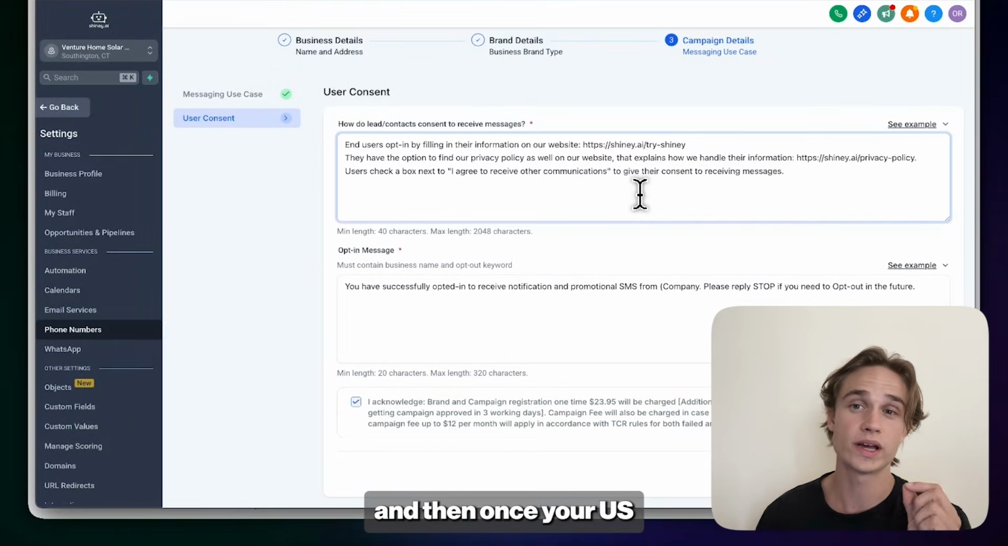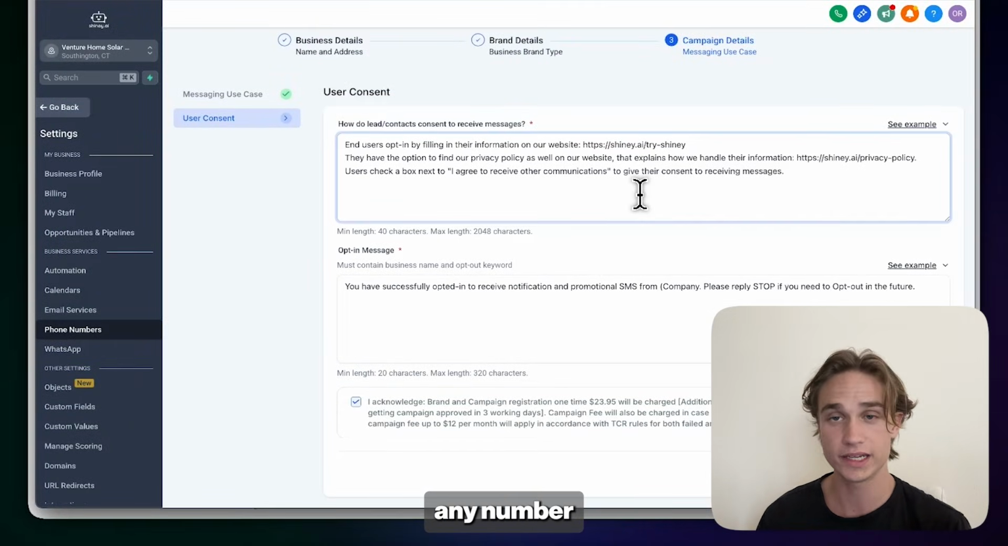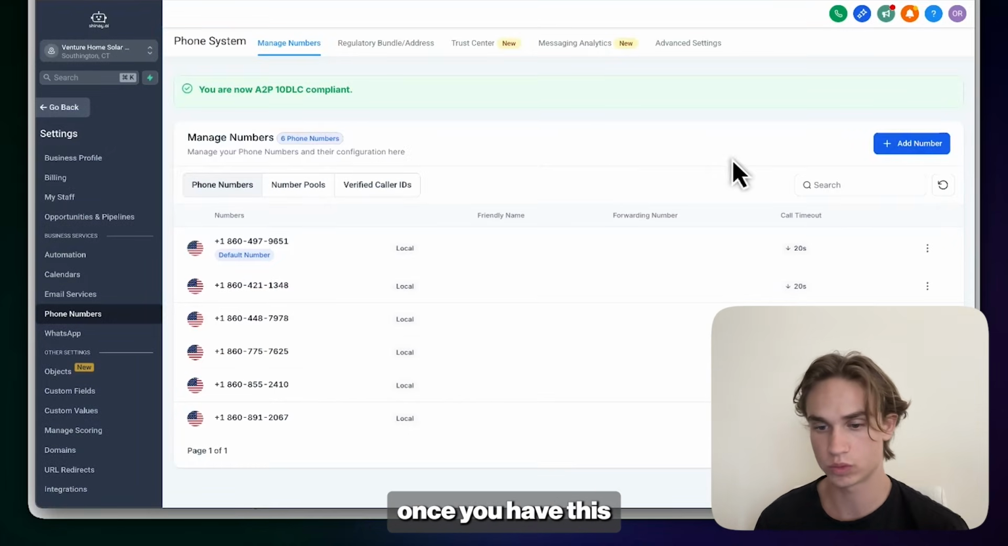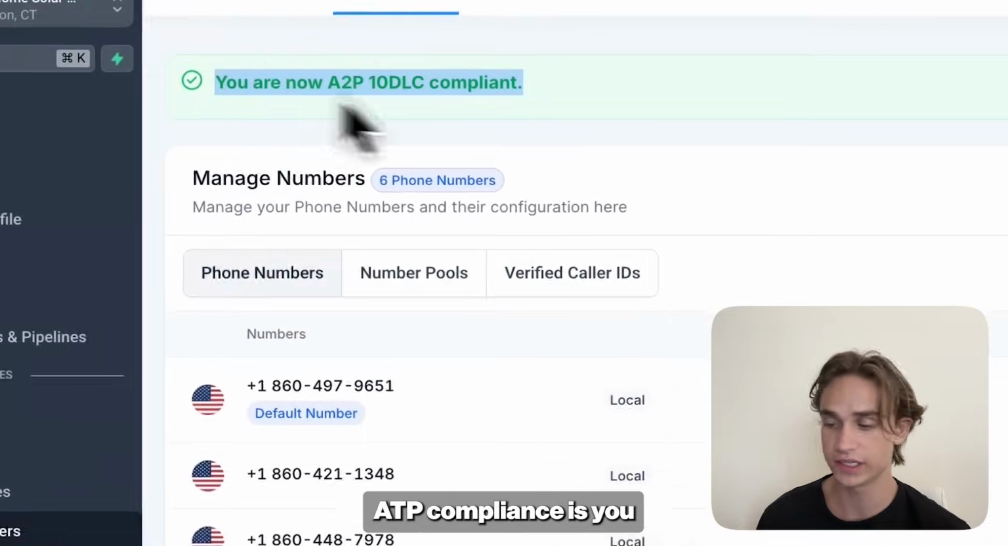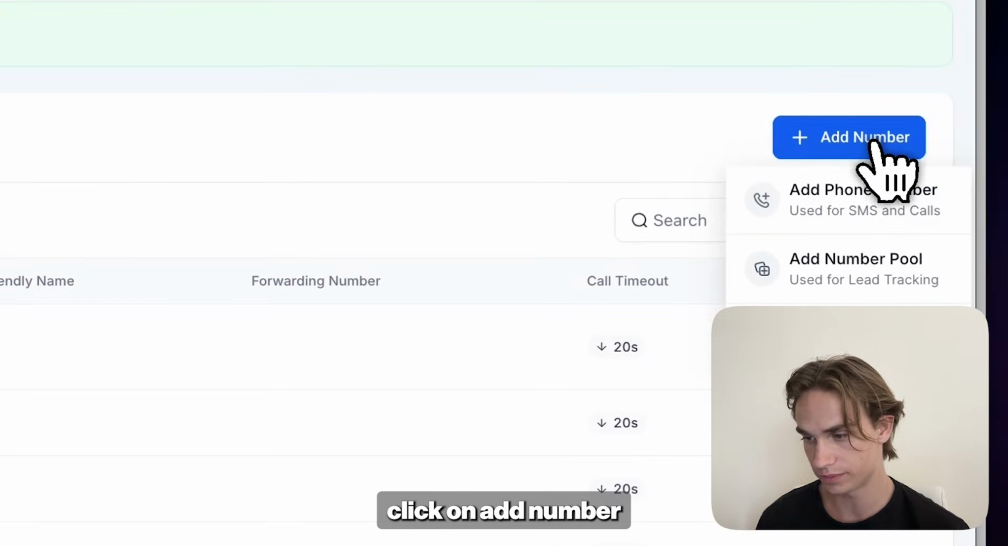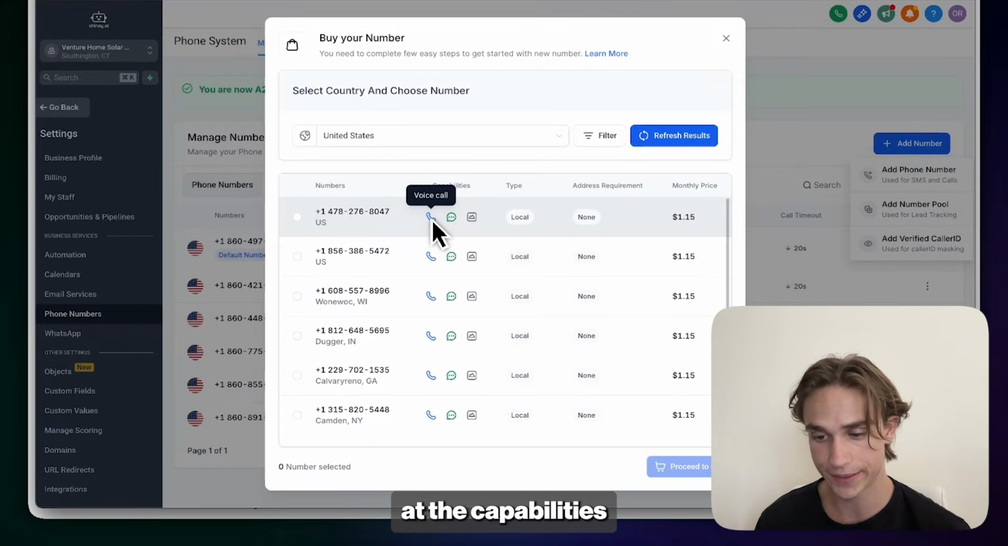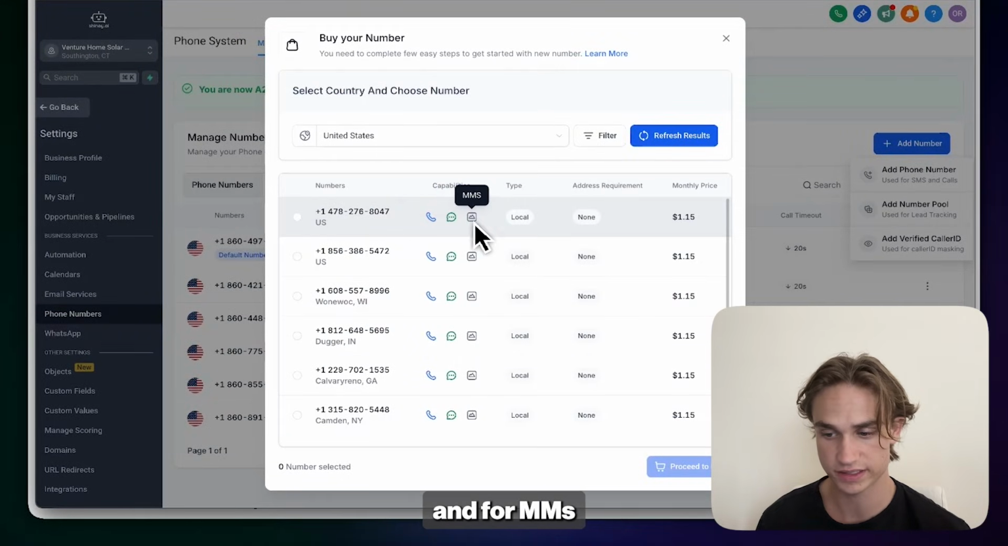Once your US phone number is approved, you can buy any number in any state, and you can make phone calls in the US and do cold calls. The way that you actually buy these numbers once you have this A2P compliance is you click on add number, add phone number used for calls and SMS. Then you need to take a look at the capabilities for voice call, for SMS, and for MMS.